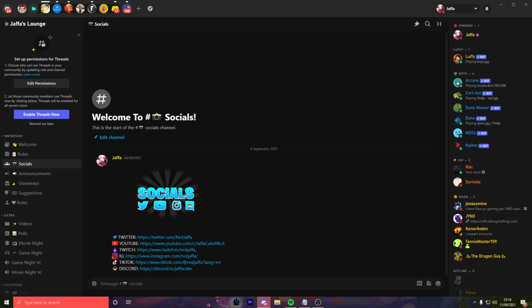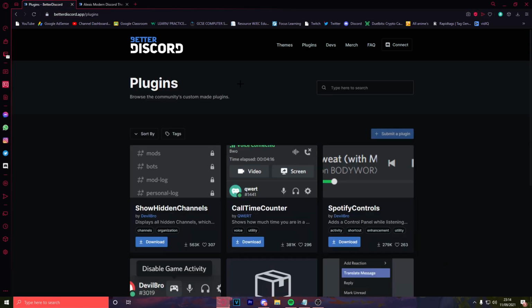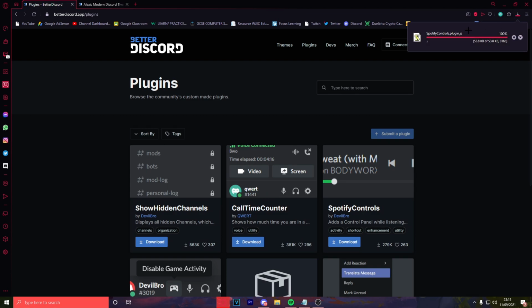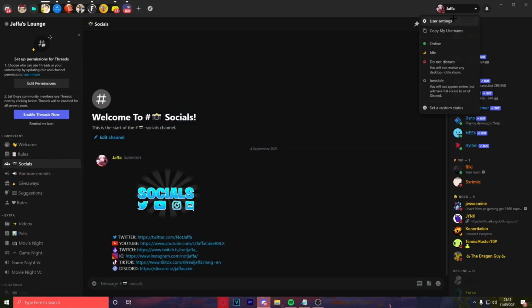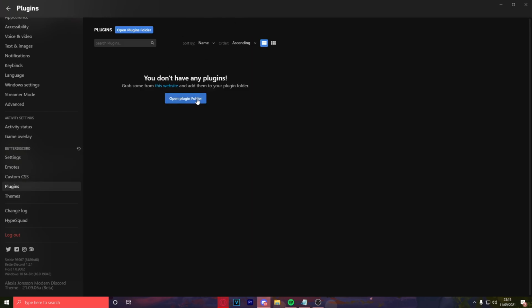And a quick bonus is, if I go back to my Opera GX browser, I'm gonna go to plugins. I'm gonna search for a specific, oh, it's right there, Spotify controls. I'm gonna press download. I'm gonna go to my user settings. I'm gonna go back to that BetterDiscord tab. This time though, I'm gonna go to plugins. I don't have any plugins because I just had to delete them all because I don't actually need plugins. But as you see, it's open back here.